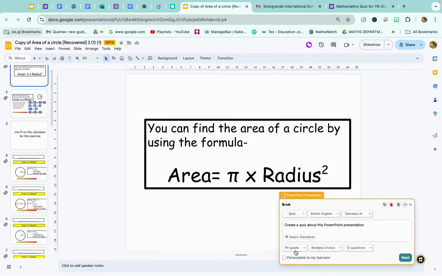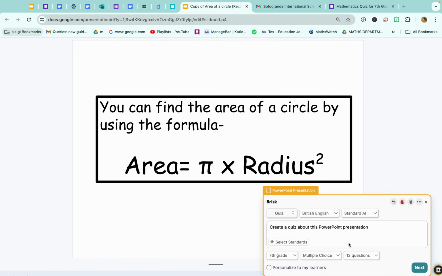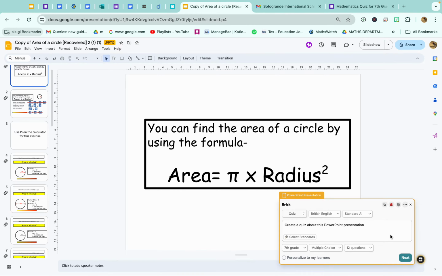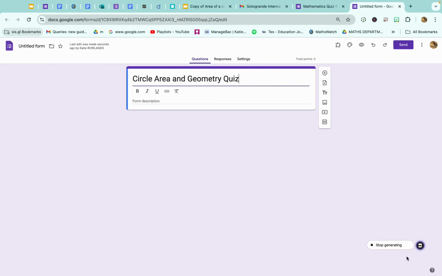You're going to have to put the American grade in, and you can choose multiple choice, short response or long response. And then you can put a little bit more detail about it here. So you could write something really specific and it will make your quiz to do with this. And you are going to press next, Brisk it. It's creating the quiz.